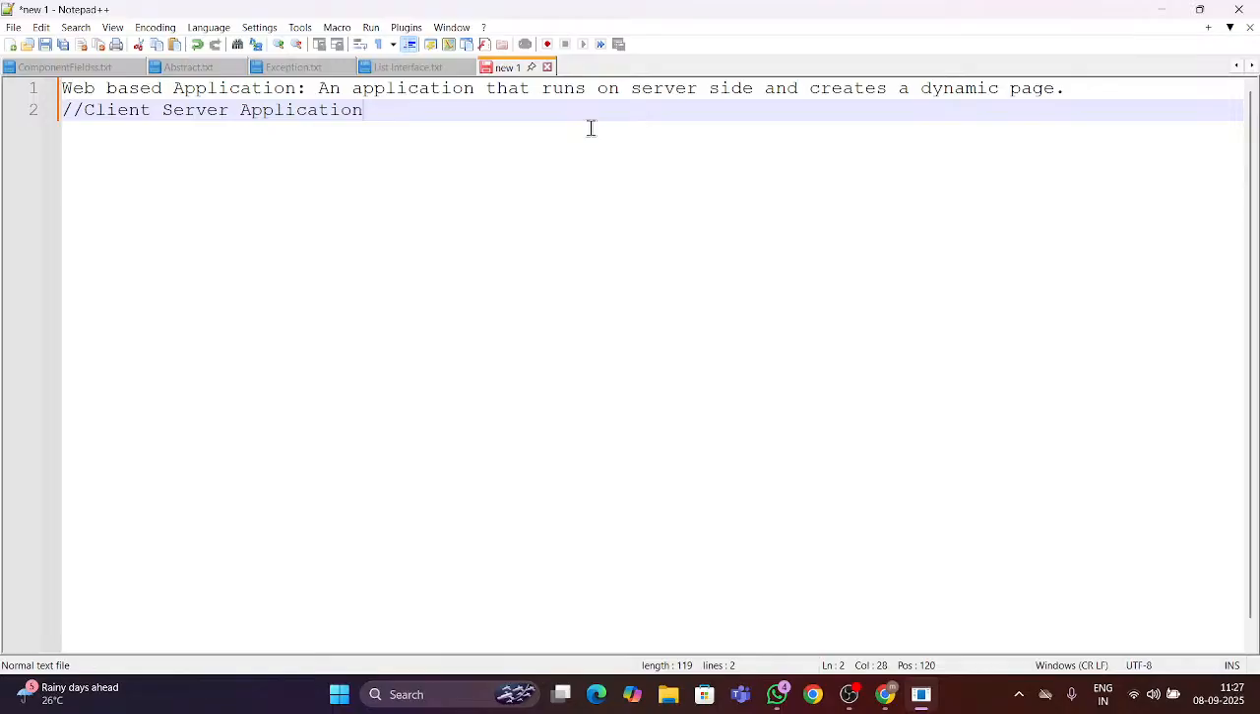Then, what is meant by a client-server application? The customers who are accessing the application are called clients. Another term for clients is customers. We are customers for Flipkart and we are customers for Amazon. So now we are accessing the server. Which server? The Flipkart server and the Amazon server. That is the reason it is also called a client-server application.